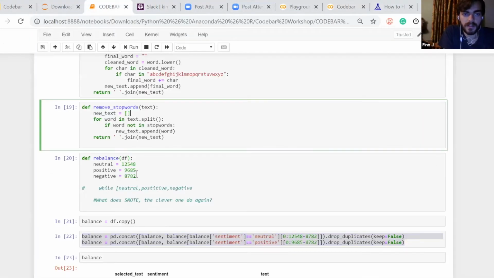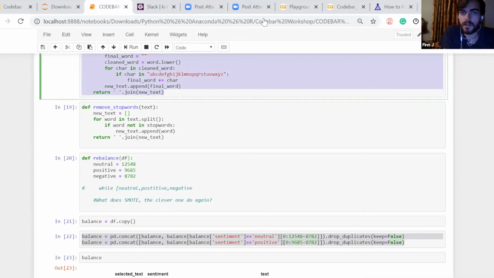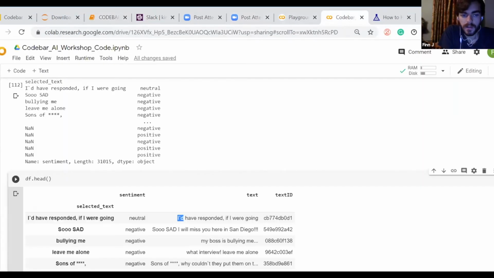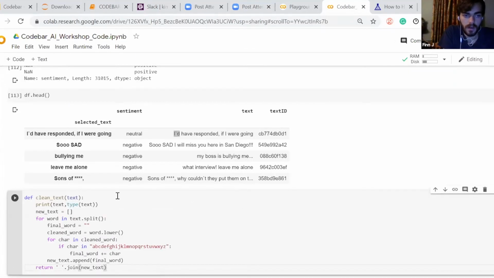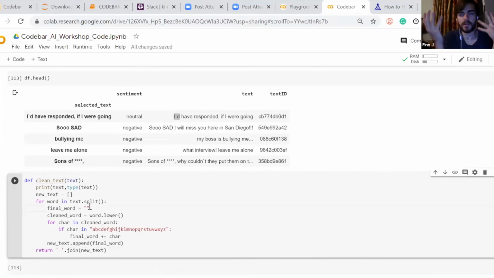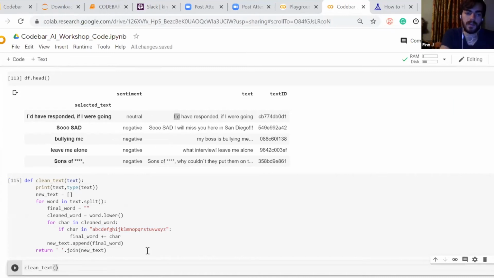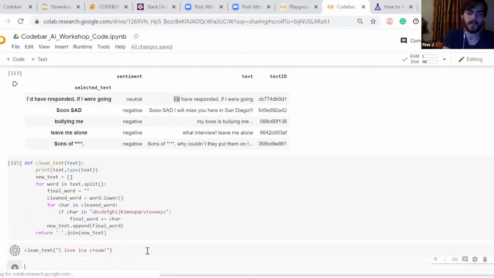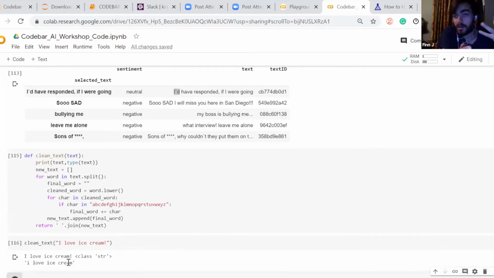I've got a bit of code that does just that. So I'll put that in there. It's clean text. Basically all it does is check every character in that word. If that character isn't in the alphabet from A to Z, it's just going to ignore it. So let's see how that looks. If I go clean text, I love ice cream. As you can see, it makes it lowercase, because it'll treat upper and lowercase words as different. So if we make it all lowercase, it'll treat everything sensibly.